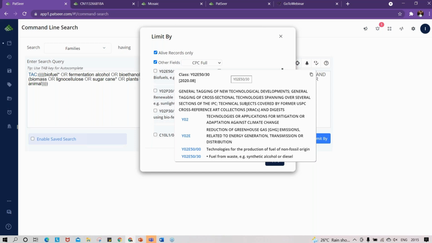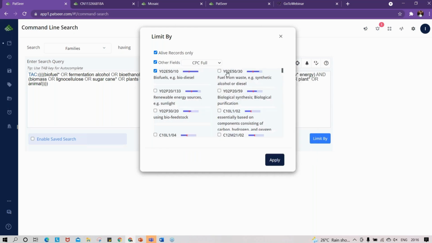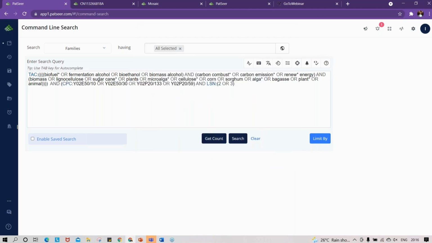So from here itself, I can select 2-3 relevant classes. So I just select 2-3 classes from here. And as you can see on the top of the screen, I've also selected the alive records. So what I'm going to actually do is, first I started with the keyword based search, and now I'm restricting it based on alive records. But at the same time, I'm also taking up only the relevant classes. So as soon as I click on apply, the system will automatically generate a search strategy for me.